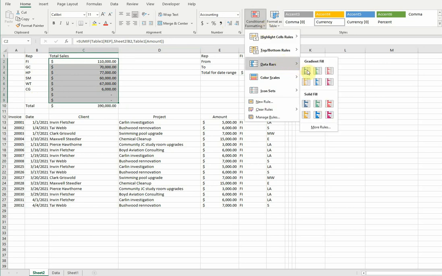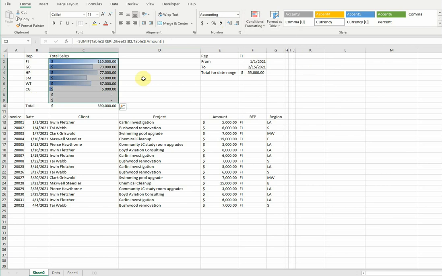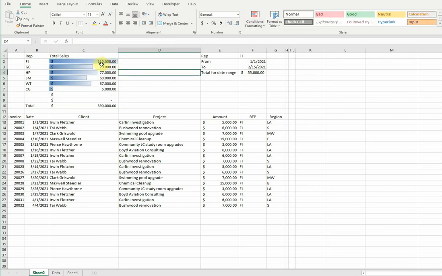And I like lighter blue. And so now you can also get an idea of who's leading the pack and who's not. And then you can format this any way you want, but it's kind of a neat way to do this. And again, if you're on 365, you can share this with all of your reps. They can go in and take a look at their numbers for a given date.